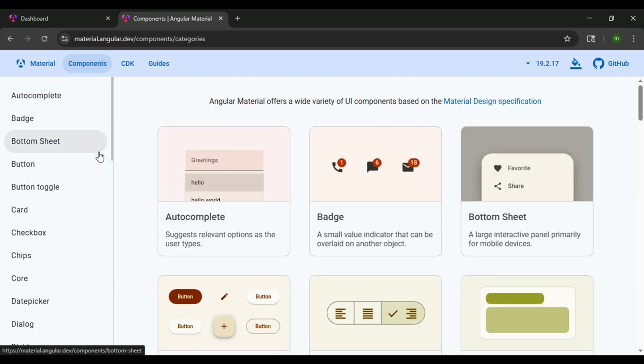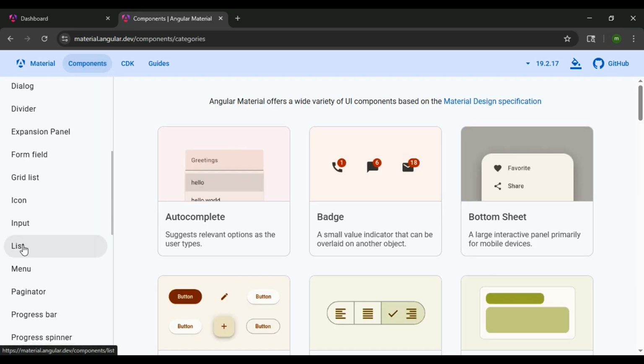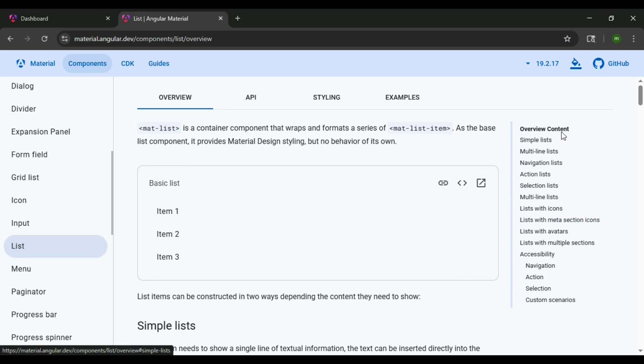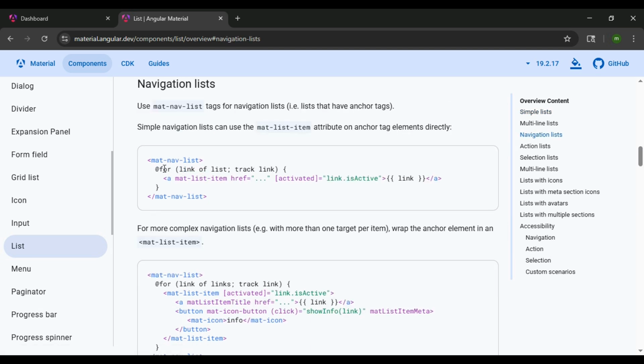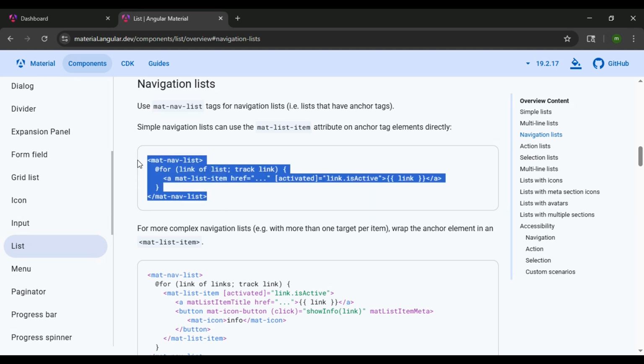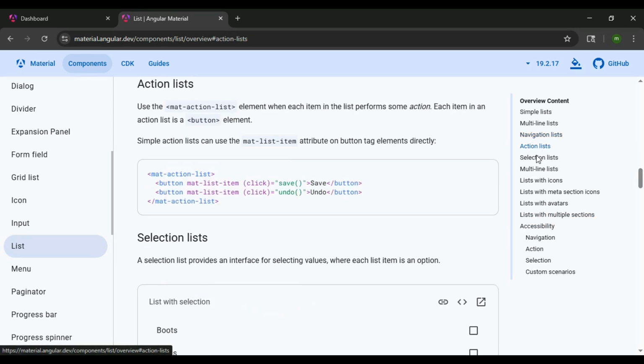Go to components, and then scroll down until you see the list component, and select that one. Over here on the right, in the overview content, you'll notice there's a whole list of different lists that we could use. Starting with a simple list, the mat-list, we'll be implementing that within the settings panel. Also, there's a navigation list using the mat-nav-list. We'll be implementing an example like this within the navigation menu. And then they also have an action list using the mat-action-list element.